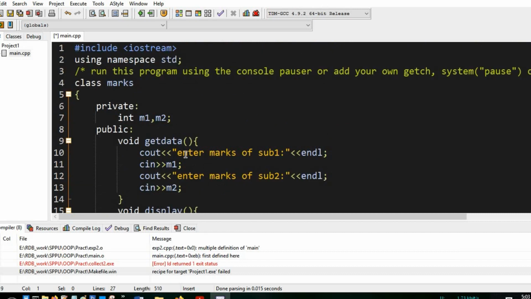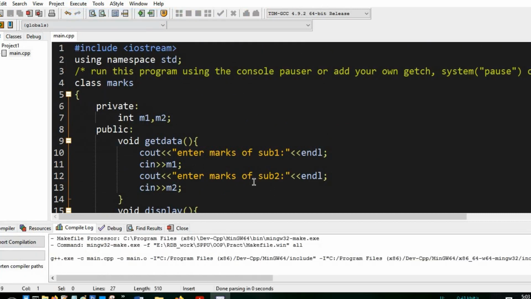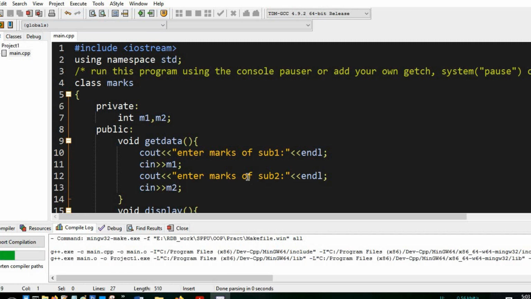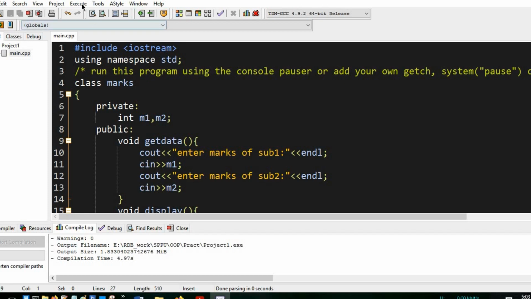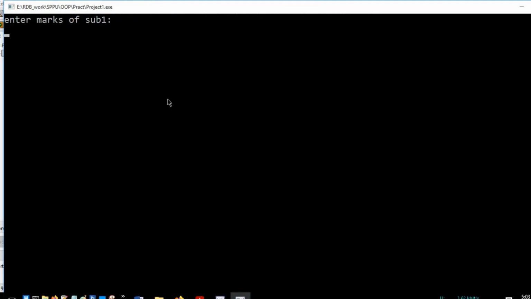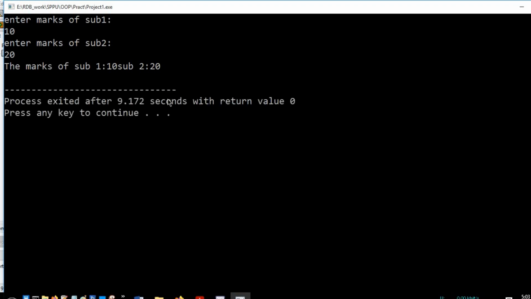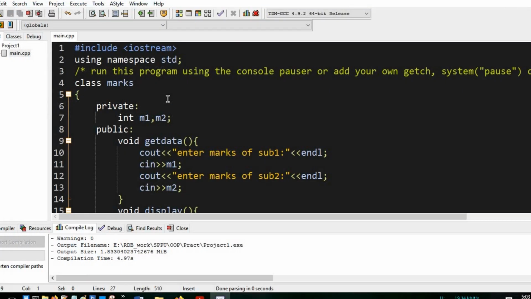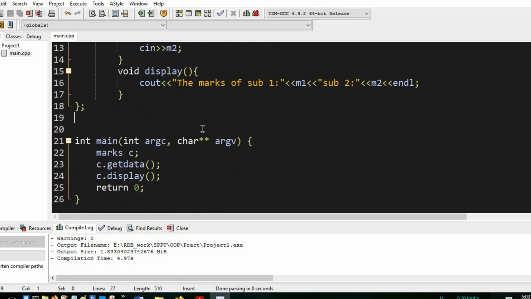Simply after this, compile the code. You can do this by starting a new project also. After compilation, run, enter marks for subject 1, subject 2 and wait for the output. This way functions can be defined inside the class itself, and public members can access private members of the same class.